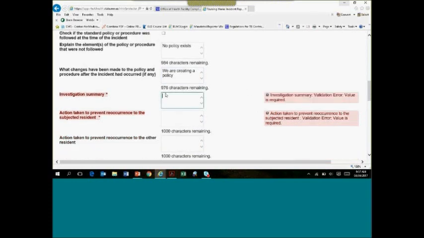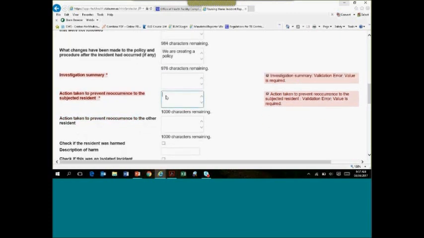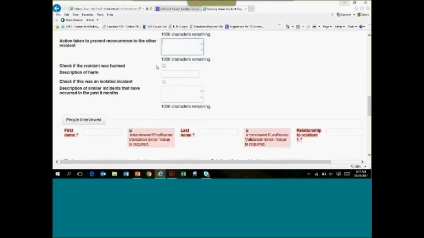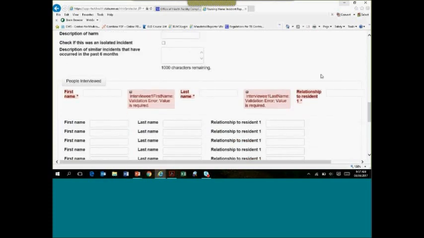Investigation summary, so what you did over the course of your investigation, what conclusion did you come to? Any action taken to prevent reoccurrence to the subjected resident, so resident 1. If there's resident 2, then action taken to prevent occurrence to resident 2. And then this last section, check if the resident was harmed, yes or no, description of the harm. So say there was an injury and you didn't know about it till your investigative report, you could fill that information out here. Check if this was an isolated incident, so yes it was, then you can move on. If it was not an isolated incident, then description of similar incidents that have occurred in the past 6 months, and then a list of people interviewed, all right?